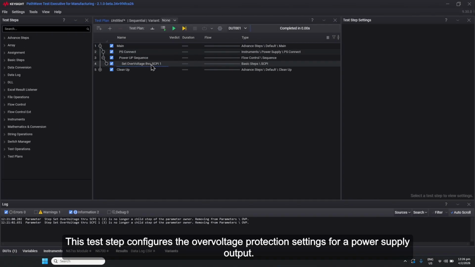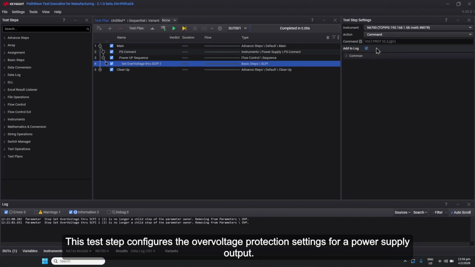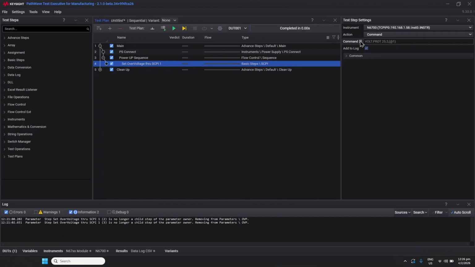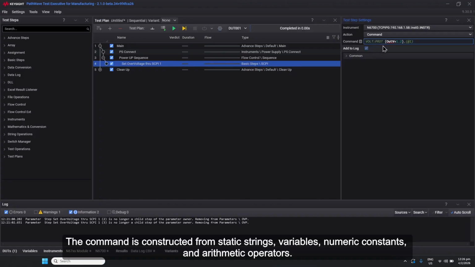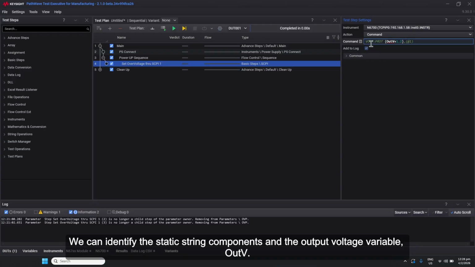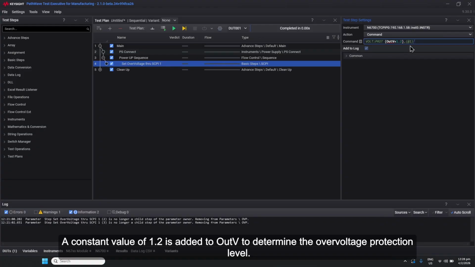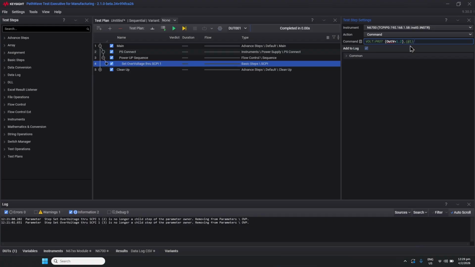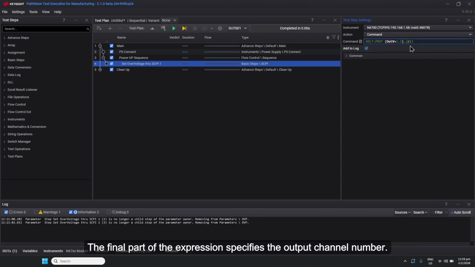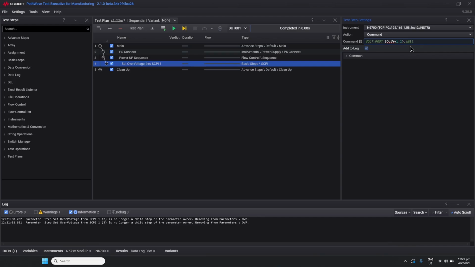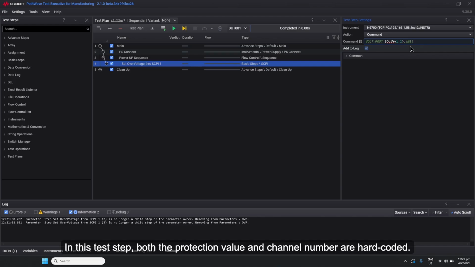This test step configures the overvoltage protection settings for a power supply output. The command is constructed from static strings, variables, numeric constants, and arithmetic operators. We can identify the static string components and the output voltage variable, outV. A constant value of 1.2 is added to outV to determine the overvoltage protection level. The final part of the expression specifies the output channel number. In this test step, both the protection value and channel number are hard-coded.